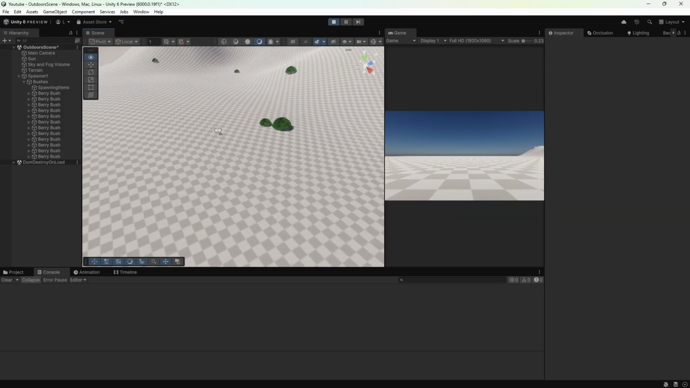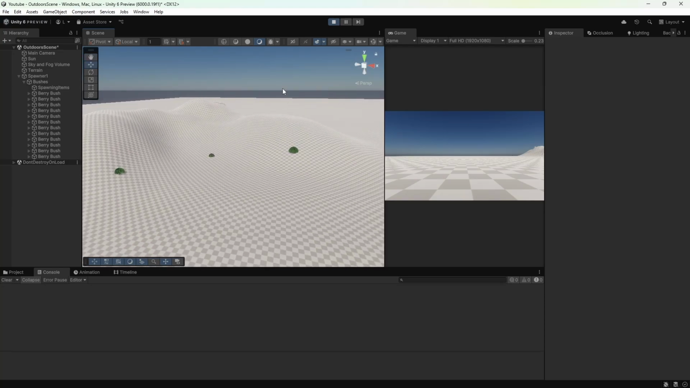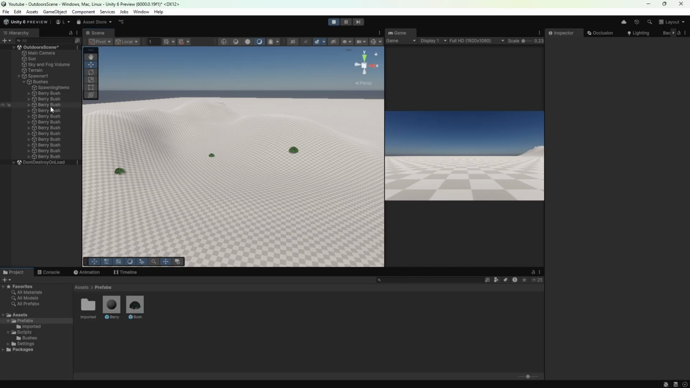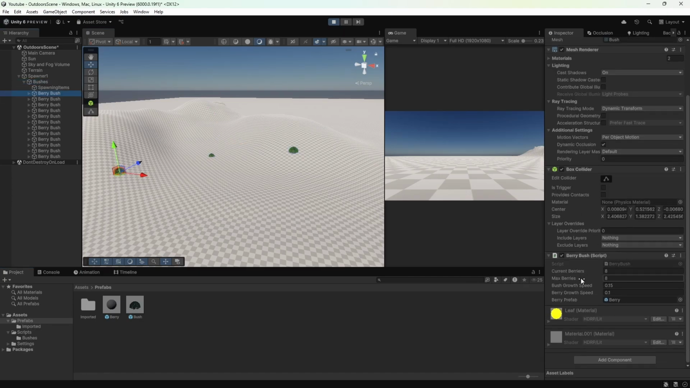Fantastic. That is everything for this video. If you want a new tutorial, or if you would like to show me, or want me to show you how to make something else, let me know in the comments below. This is easy to add into your own project. You can add multiple bushes just by adding a list of bush prefabs.